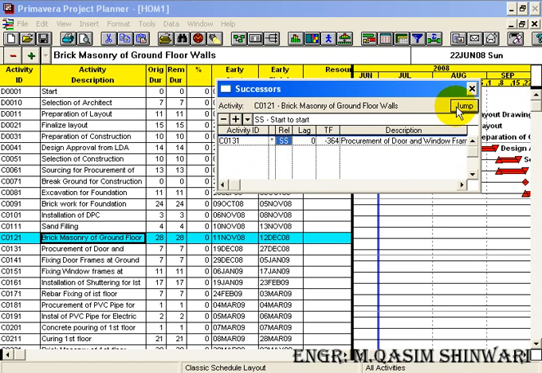Remember that it depends on the project manager. It depends on his experience which activities he starts at a single time. It all depends on experience. So press enter.